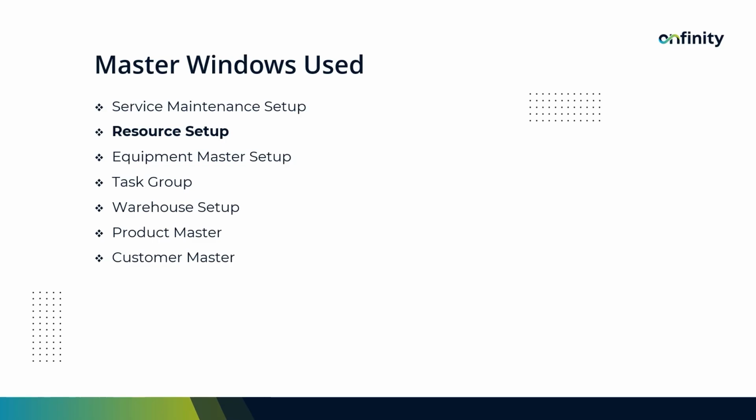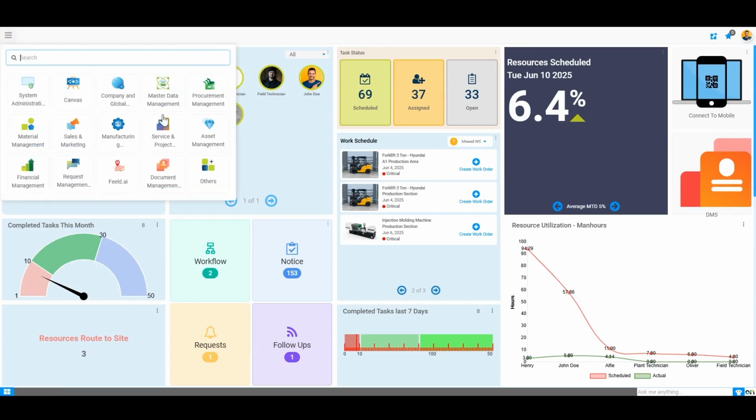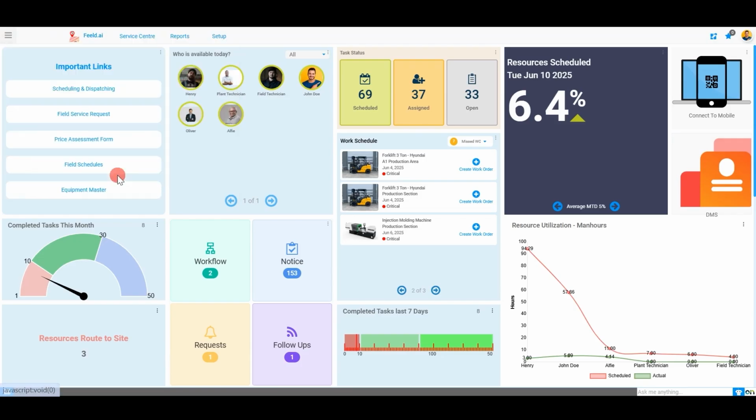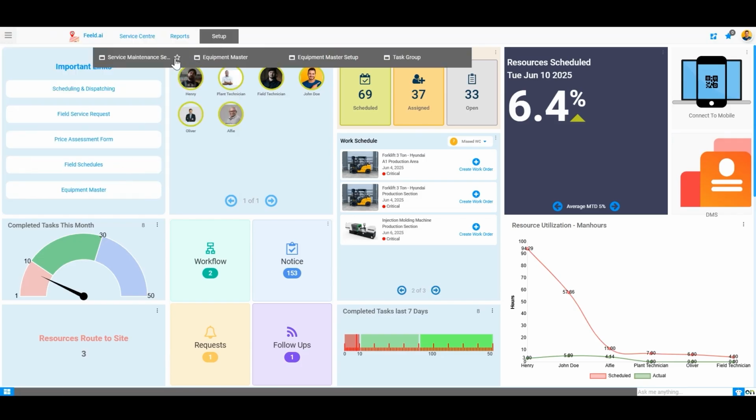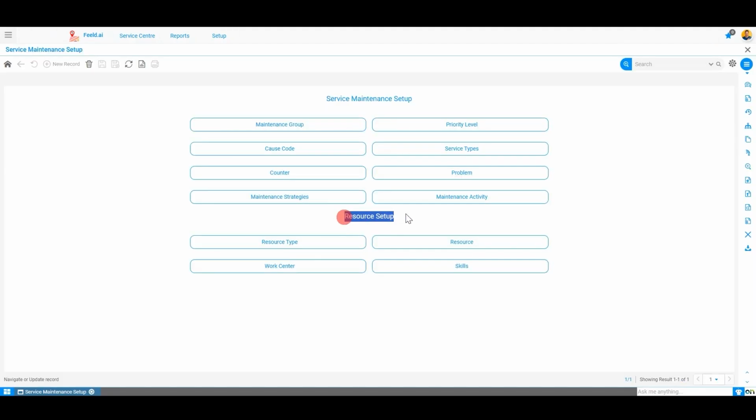Let me go to the screen and show you how we can navigate to Resource Setup. After login to the application, you will land on this screen. Like I explained earlier, this is a mosaic. In order to go to Resource Setup, click on this Field.AI from menu. On the Setup, you will find the Resource Setup in Service and Maintenance Setup only. On this screen, at the bottom, you will see the resource setup is there.